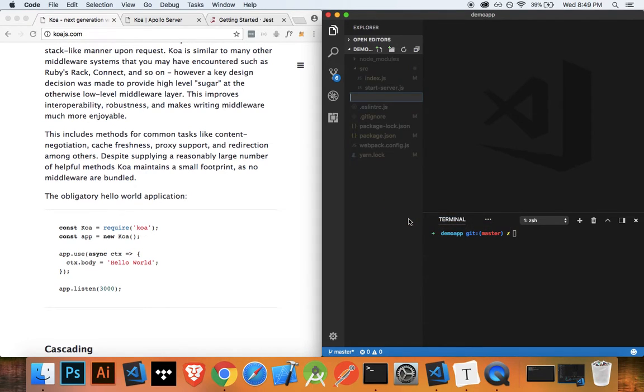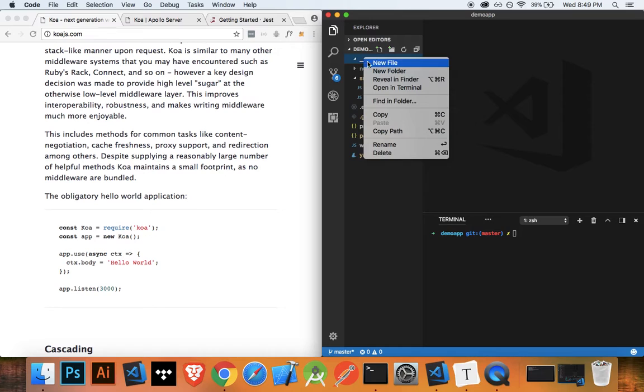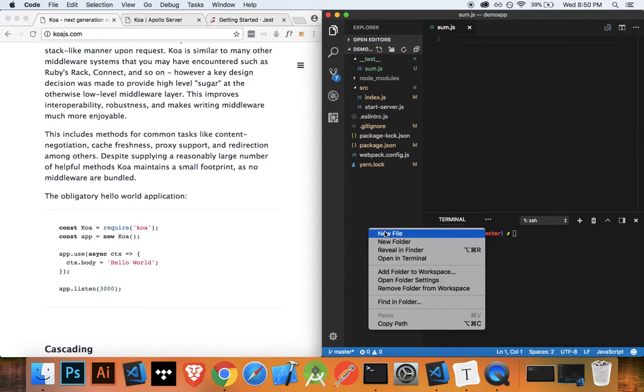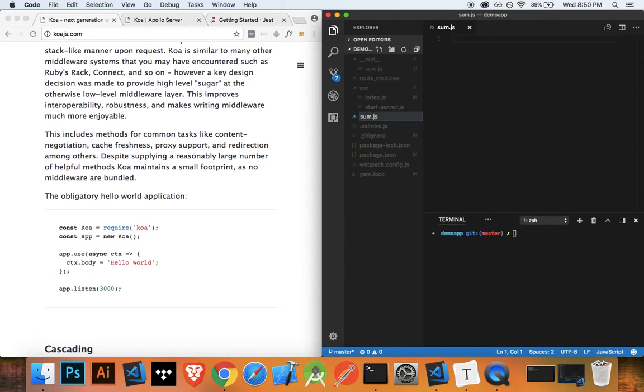Okay, so make a folder called double dunder tests double dunder, and make a file called sum.js. And in the root directory, make a sum.js too. We're gonna test this out, make sure it's connected and everything.